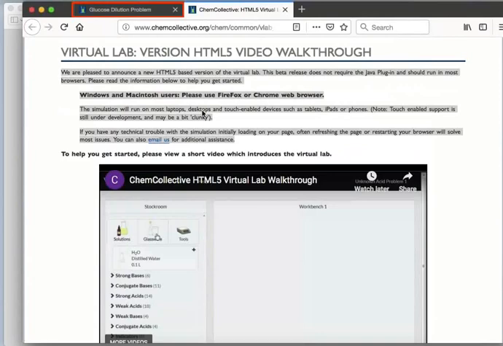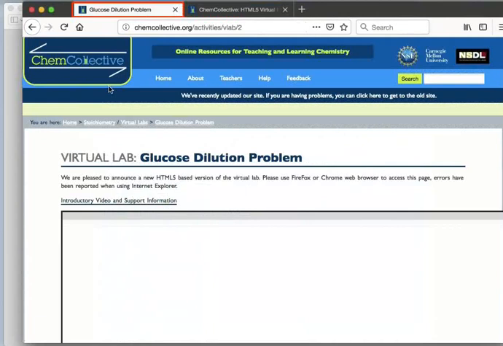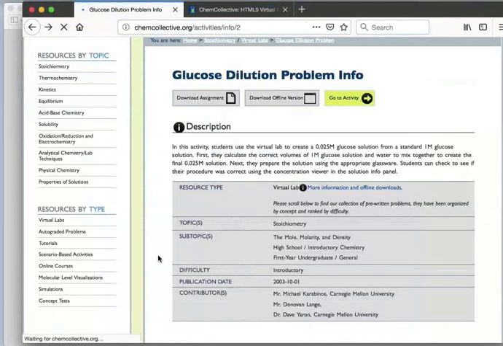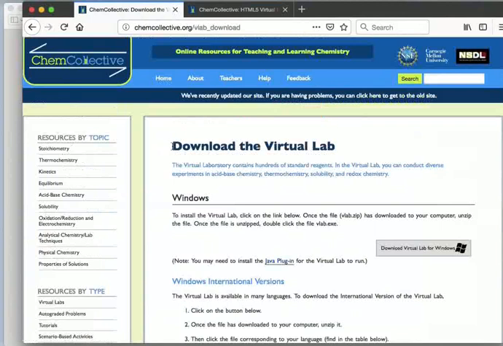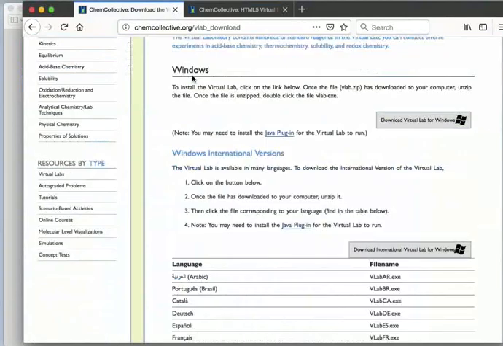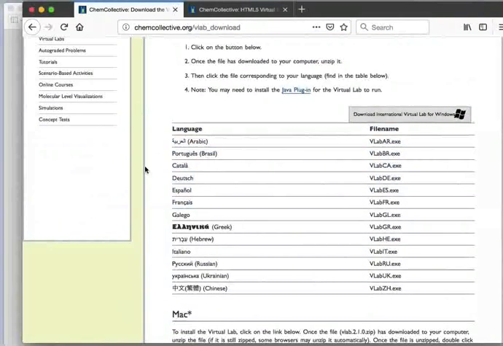Click on Glucose Dilution Problem Info page. In the page, click on Download Offline Version. The Download the Virtual Lab page opens. For Windows download, two versions are available. First is for English and second is for international languages. The available languages are listed here.